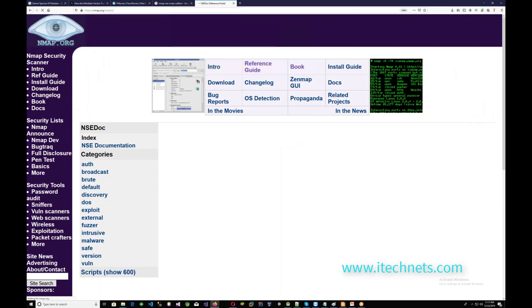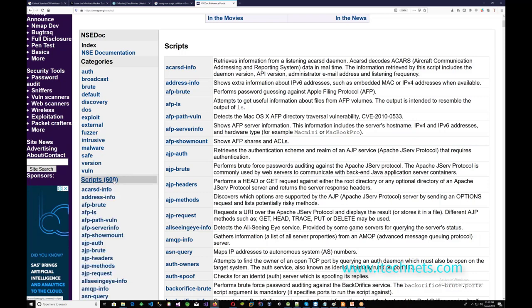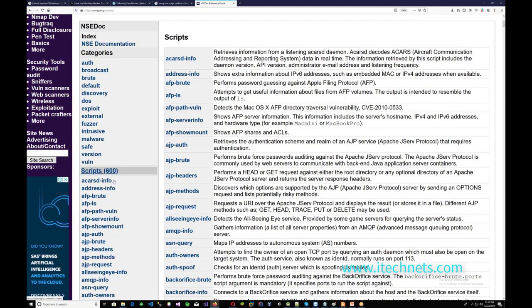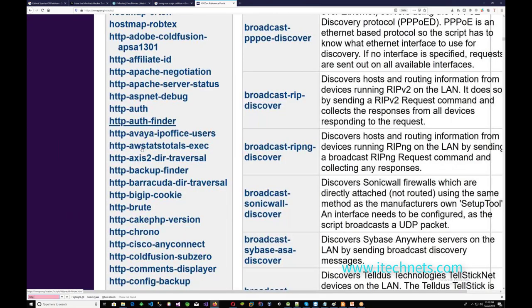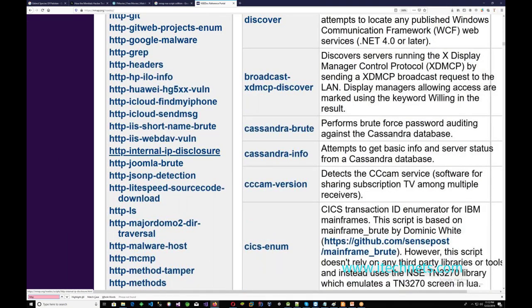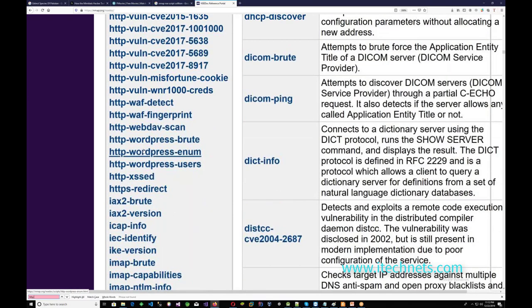Show 600 scripts. In these scripts, we have authentication attacks, exploits, intrusion, malware, and version detection of all the operating systems. Then I am going to click on show 600. Now on 600, if I type Ctrl+F HTTP, now you can see all we have. Let me zoom in more. Now you can see these are all HTTP attacks, HTTP Apache, HTTP, HTTP, HTTP. These are all HTTP scripts that we can use to attack different servers. You can see there are a lot of HTTP scripts, like WordPress scan, WordPress hacking.